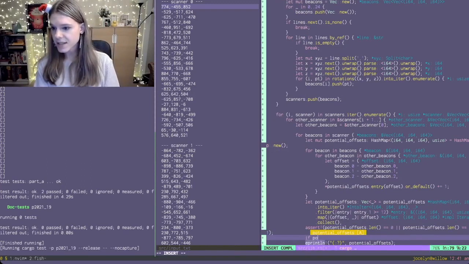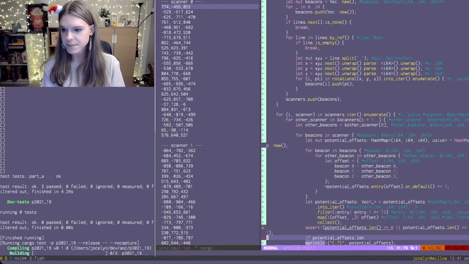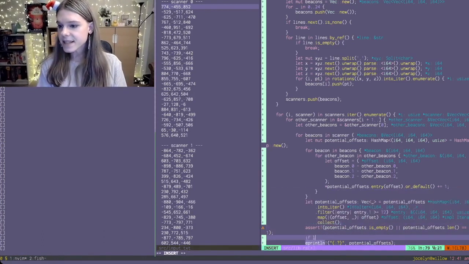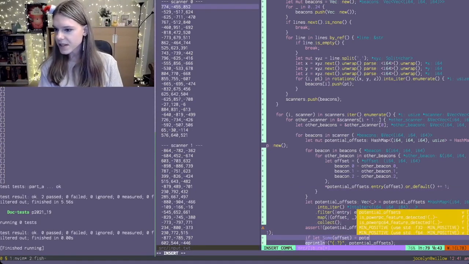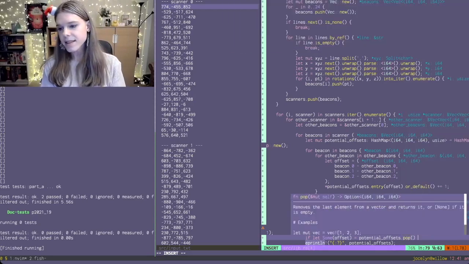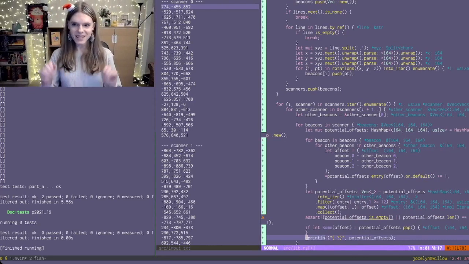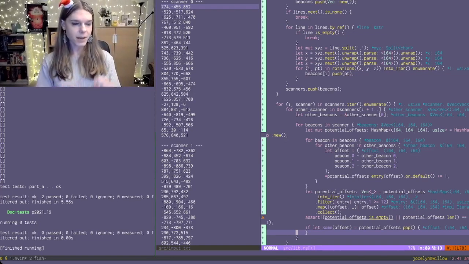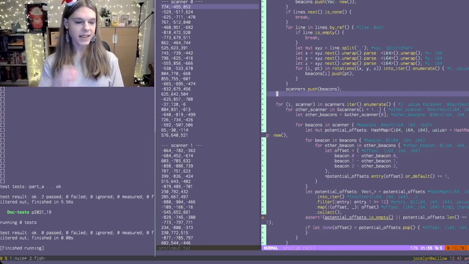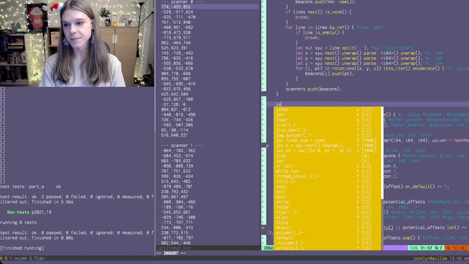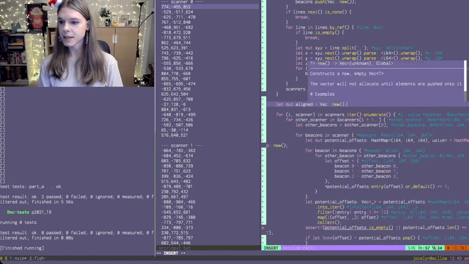So if potential offsets, okay, that's not going to compile. Oh, it is. It wants to be empty. Okay, so if let some offset is equal to potential offsets dot, guess we can do pop. Now we know we have an offset and a rotation and 2 pairs. So now we can make a list of scanners that align with each other along with the rotation between each other, and the translation between each other. So here we go.